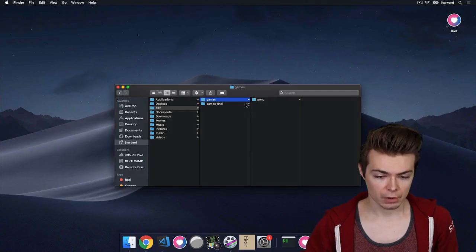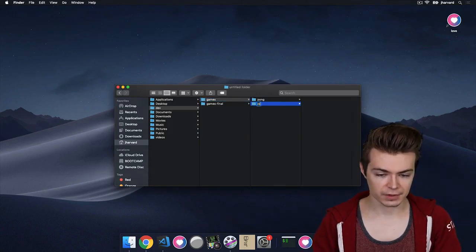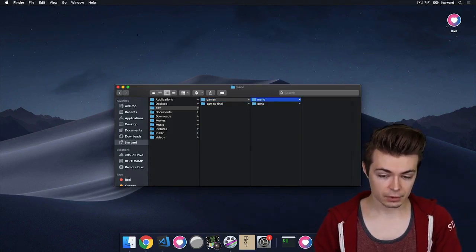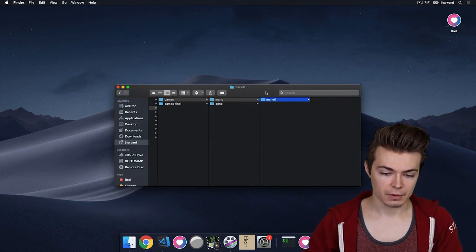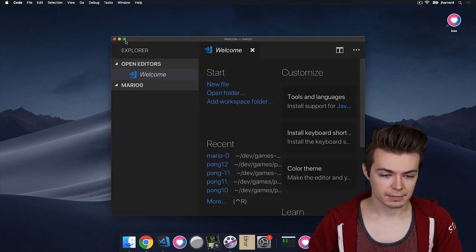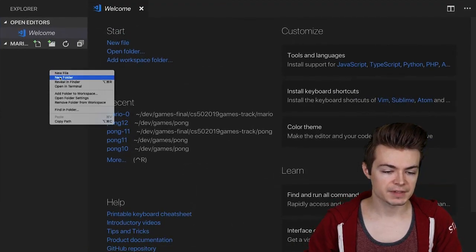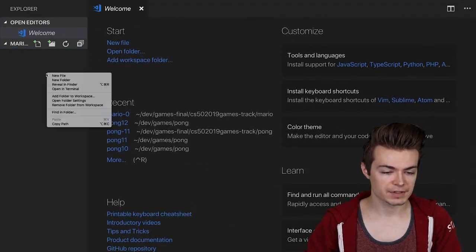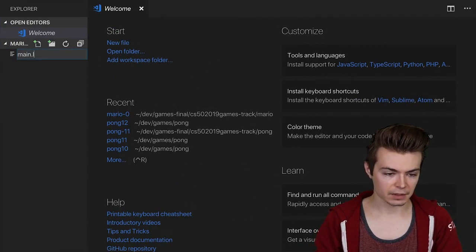I'm going to go over here to my games folder and create a new folder altogether. It's going to be called Mario, in which I'm going to create Mario 0. I'm going to drag that over to VS Code, and then I'm going to maximize this. Now we're going to put a few pieces together, so a lot of this is going to look probably pretty similar. I'm going to create a new file. It's going to be main.lua.